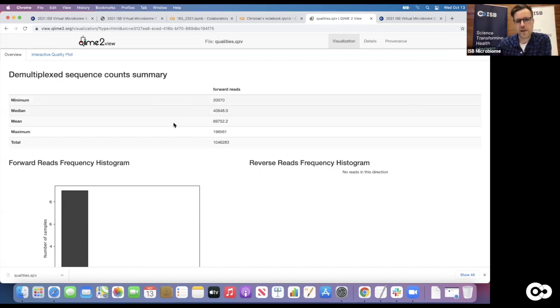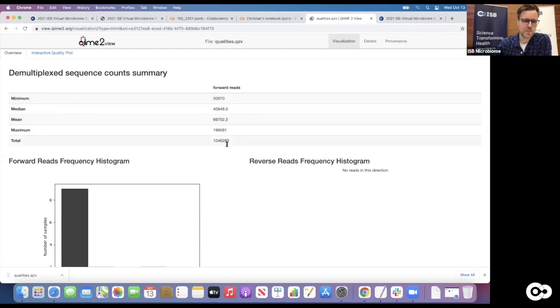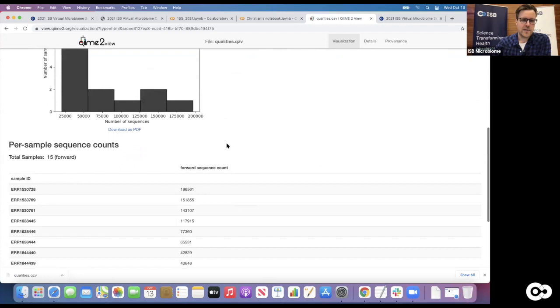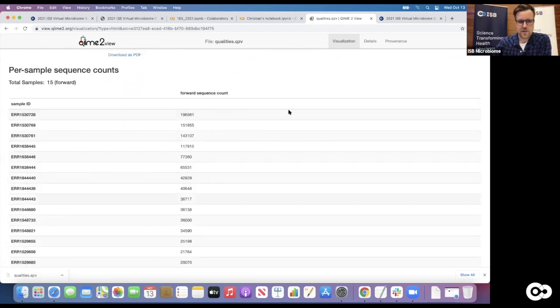It also depends on how diverse the particular environment is that you sequence. If you have 2,000 different species in an environment, you probably want a bit higher depth and more reads. If you have only 2 or 3 species, you can probably get by with a few less. But on average, we actually have 70,000 reads per single sample. So that's pretty good. That will definitely cover most of the organisms in the sample, and it goes up to 200,000. In total, we have about 1 million reads in here. And then you will see that also for each of the samples.